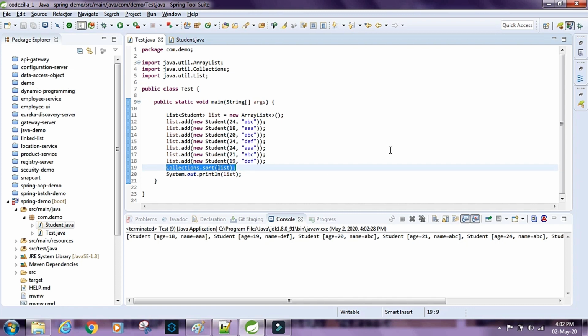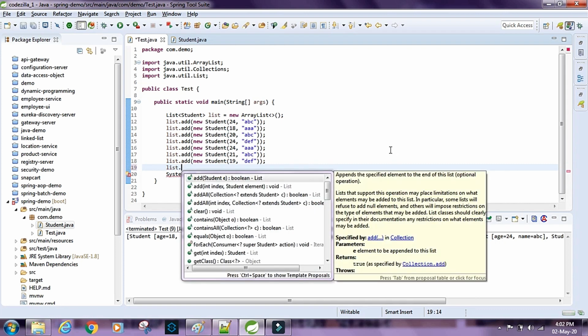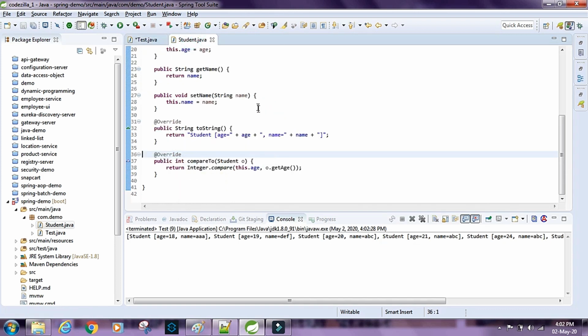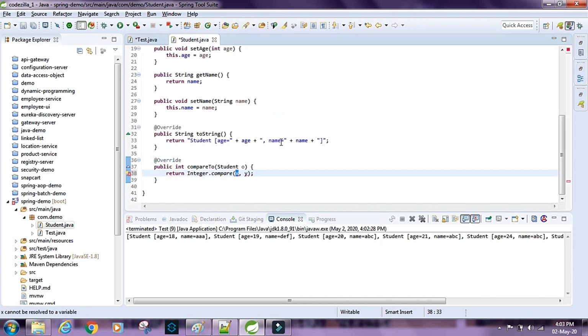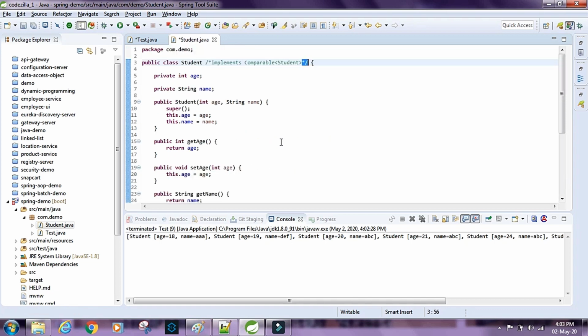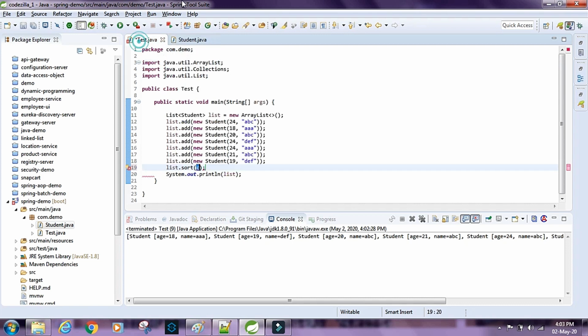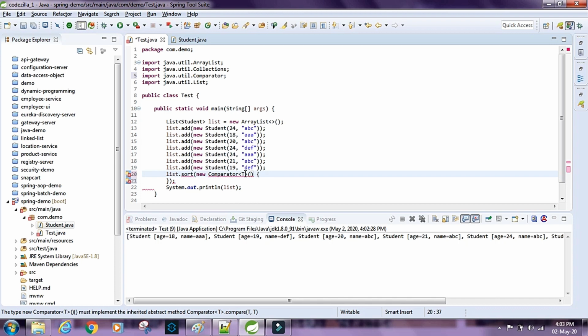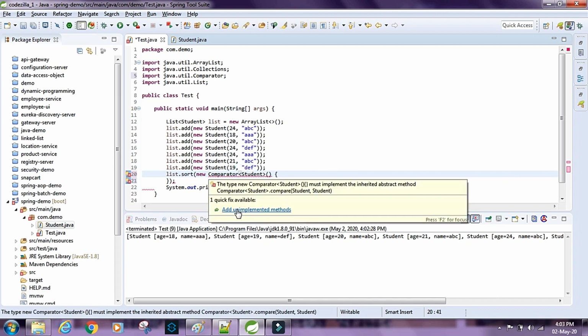We could have said list.sort. So instead of having this implement Comparable, we could have said new Comparator. We could have passed a comparator, created an anonymous inner class with a type as Student, and added the unimplemented methods.